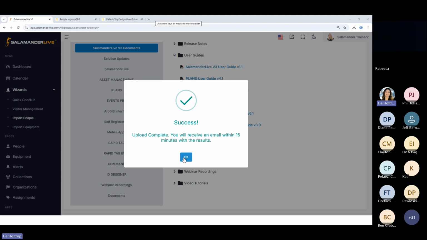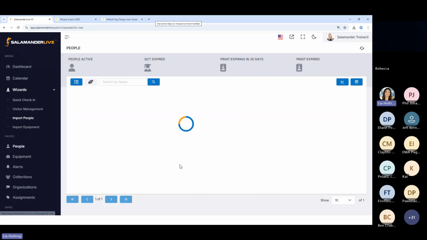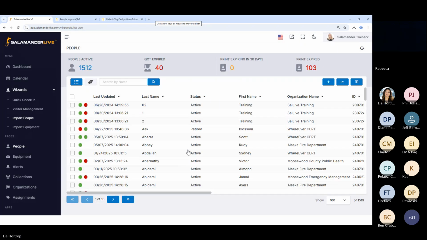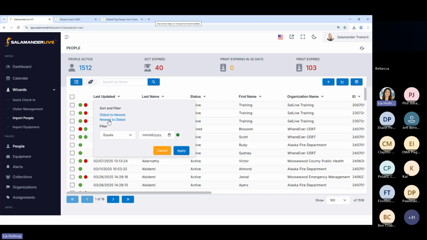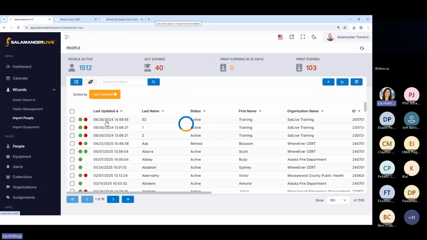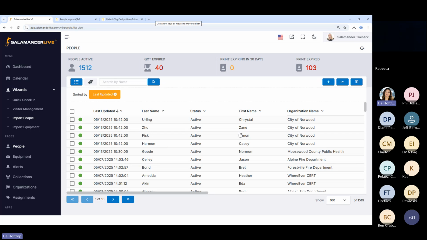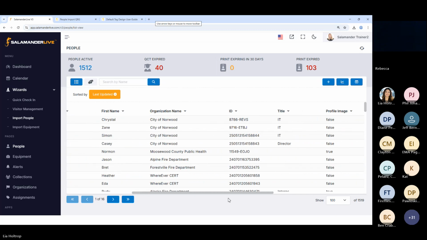So if I go into Salamander Live, go into my people, and I go into my last updated, and I refresh, and sort newest to oldest, I should see my new people in there, and there they are. Updated today at 10:42 a.m. and here they are. And there's their new ID numbers.